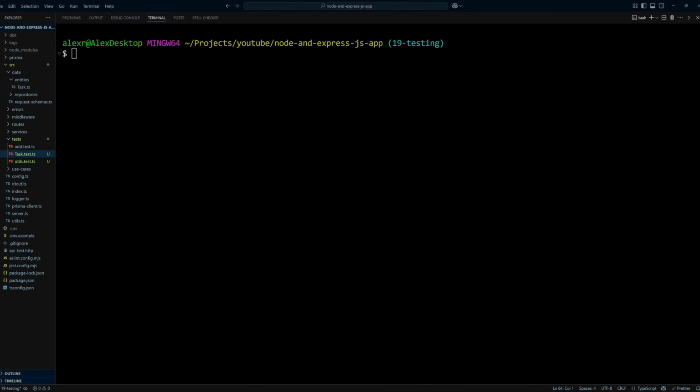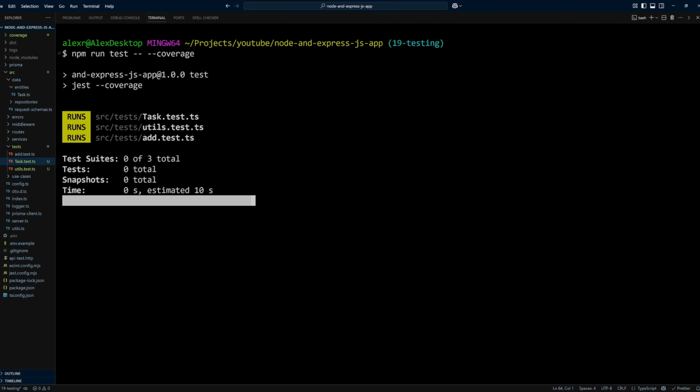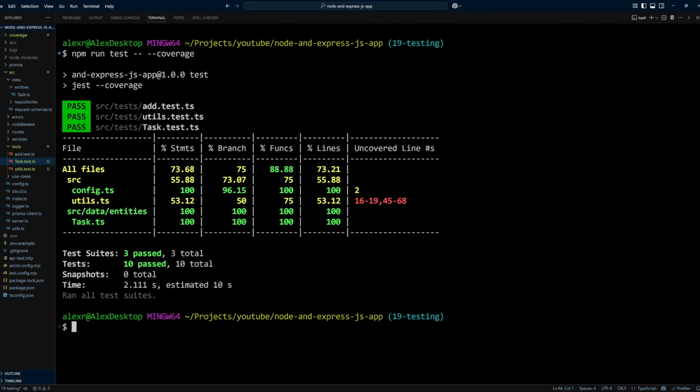You can do it quite easily by calling npm run test -- coverage. Don't skip the first 2 dashes. You need them to pass a flag, in our case coverage, when using npm command. Jest ran the tests and also provided a coverage report. As you can see, we covered 100% of task.cs file and about 50% of utils.cs.